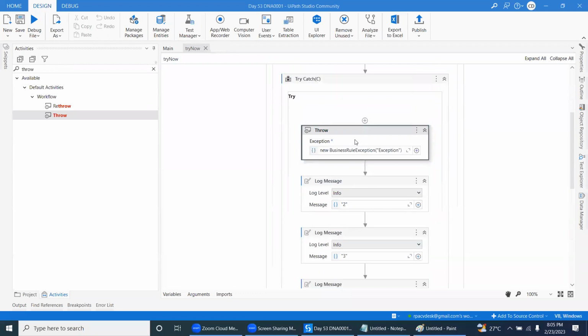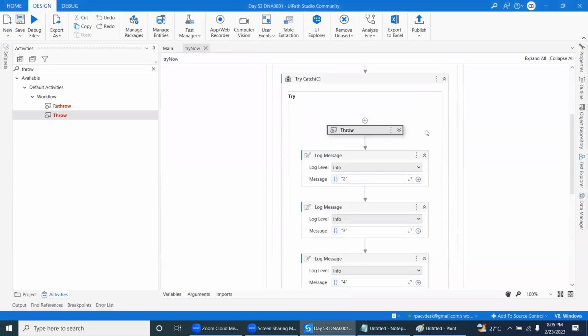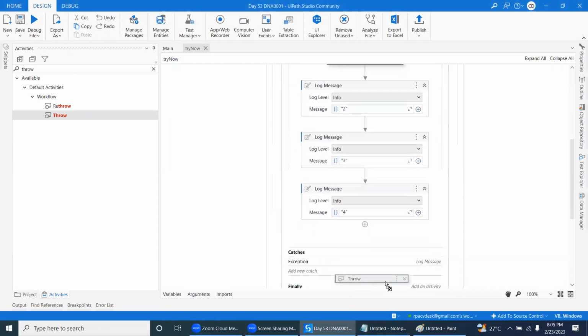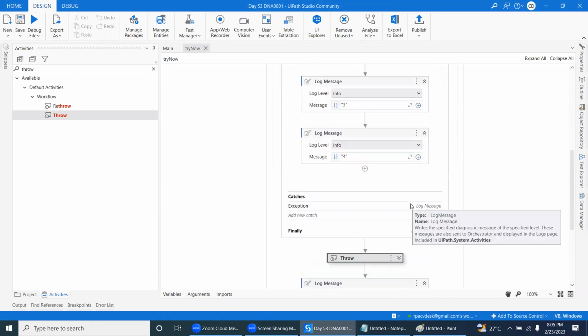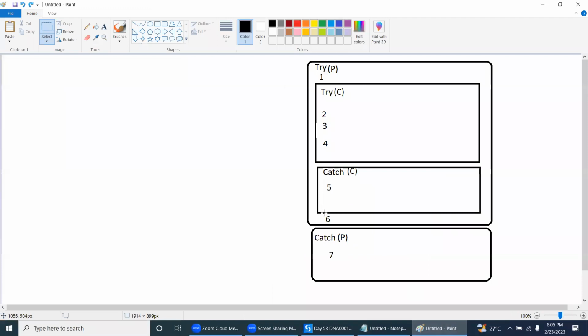Now tell me here, 6 has an exception. I'm just moving the exception to 6. Now tell me, 6 has an exception, in the sense this has an exception. So what is the number? 6 has an exception. So 1, 2, 3, 4.